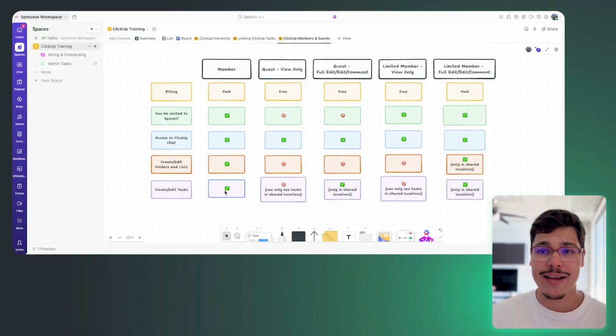Now, an important thing to keep in mind: as soon as they approve and join your ClickUp workspace, you will be charged and your subscription will increase by the amount based on what plan you're on. But this way, your team members have full access to your ClickUp, and they have full access to tasks, lists, folders, unless you obviously make some of these locations private. In that case, they will not be able to see them.